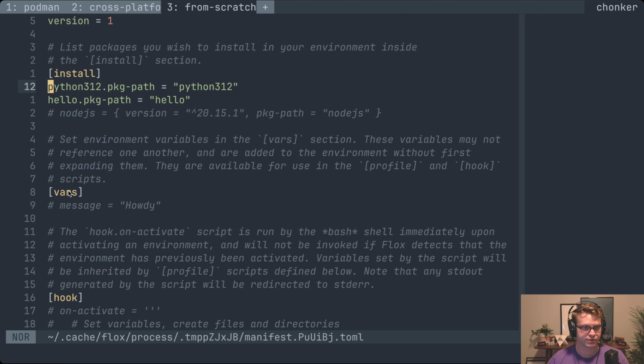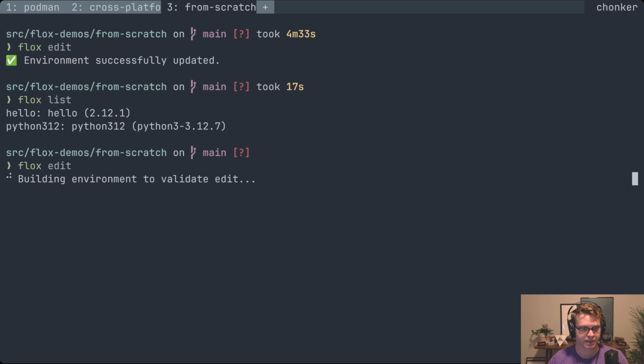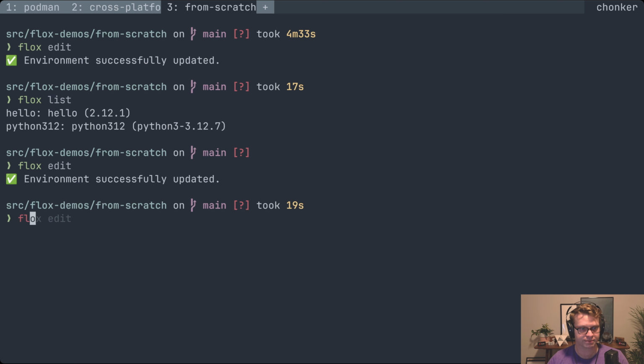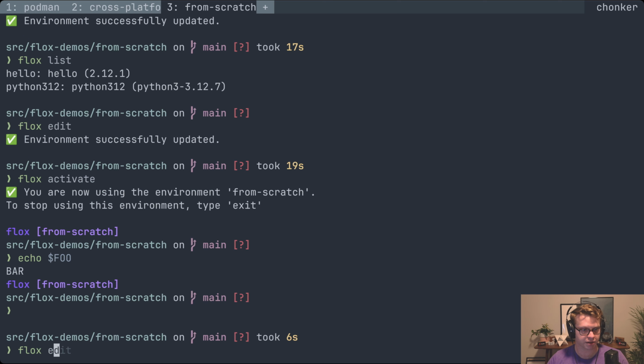The next section is Vars. So when you activate, you're put into a shell. And this Vars section allows you to define environment variables that are set in that shell. So let's go ahead and set one of these. I'm going to say foo equals bar classic. So it's going to rebuild again. When I say Flox activate, echo foo, you'll see that bar is now set. So we're going to exit. Go back to the manifest.